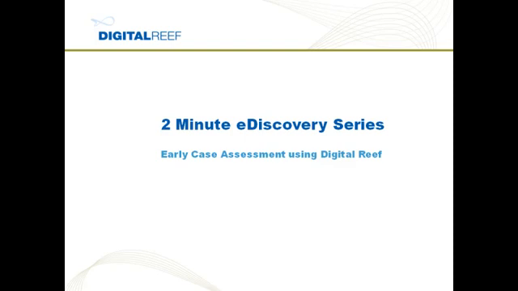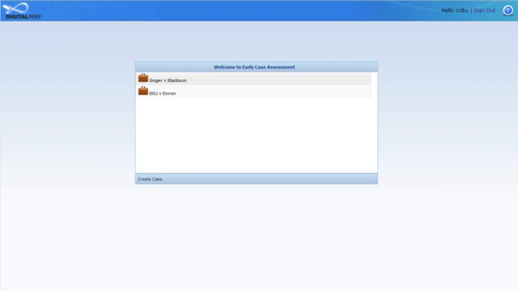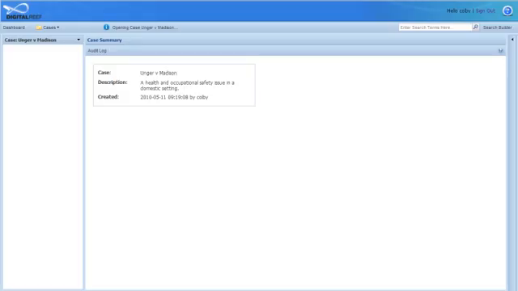Today's topic, Early Case Assessment Using Digital Reef. To begin, I open the case, Unger v. Madison, and then I navigate to Virtual Staging, which is the summary of all the data that's been collected.